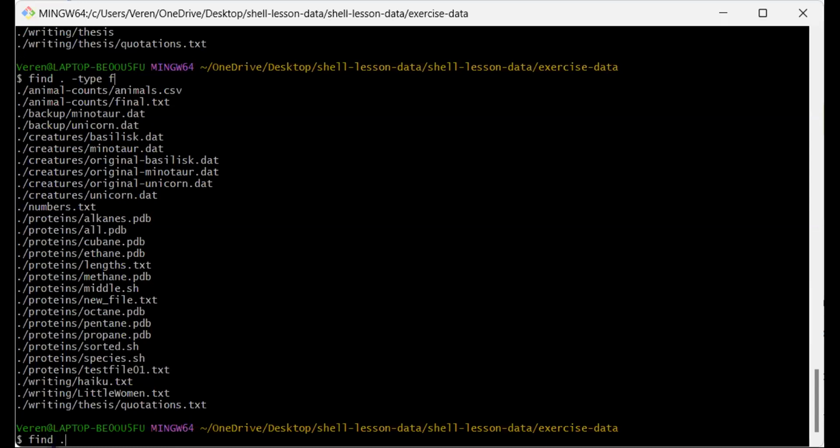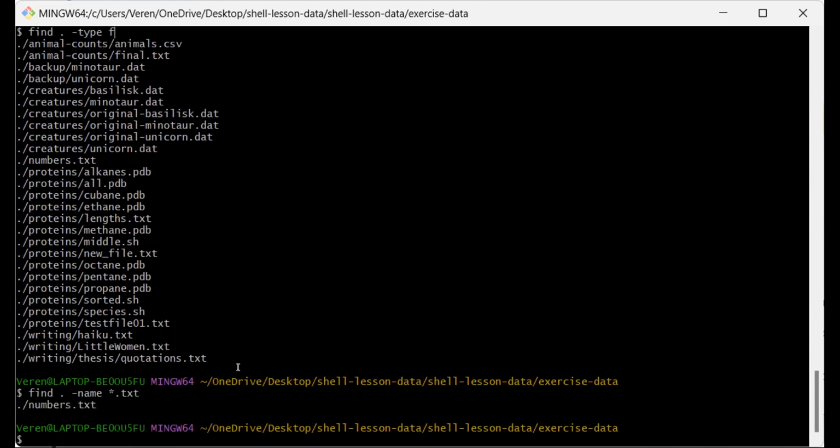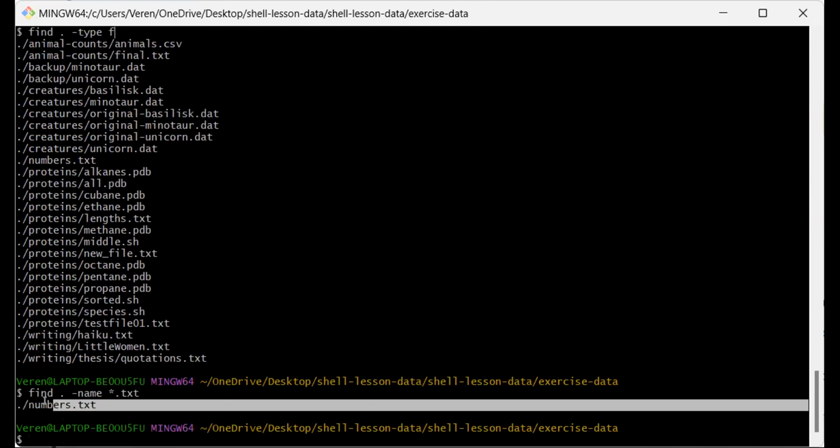But again, let's just run find on our current working directory. But this time, let's specify that we're looking for a specific file name or specific names of files. So we'll do the wildcard .txt. So we're saying find any files with any names that end in .txt, for example. Let's run that. And you see we've got numbers.txt.